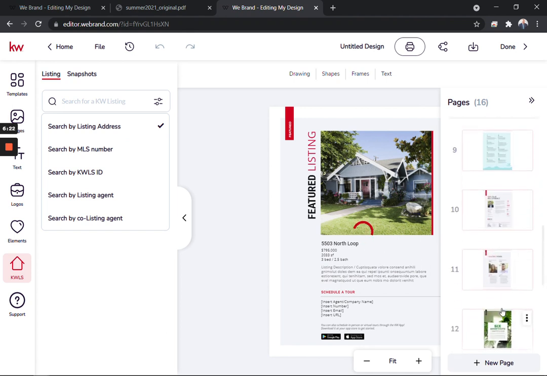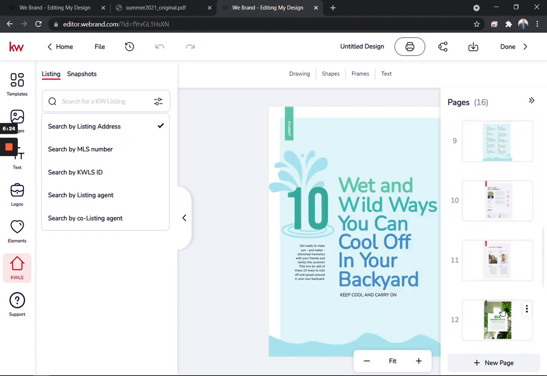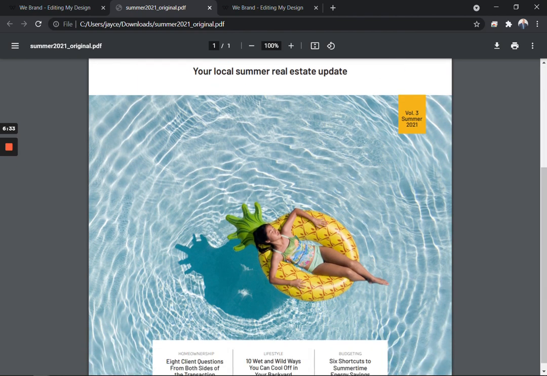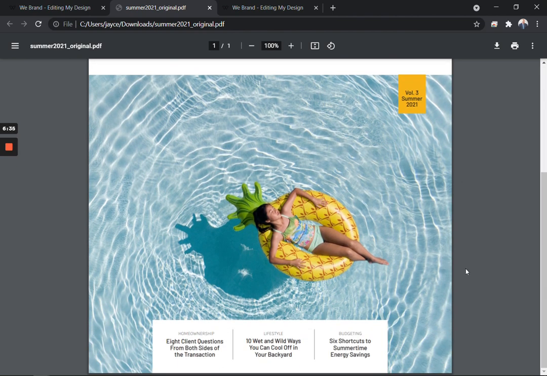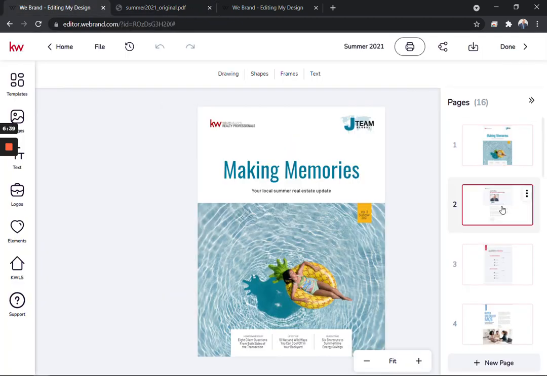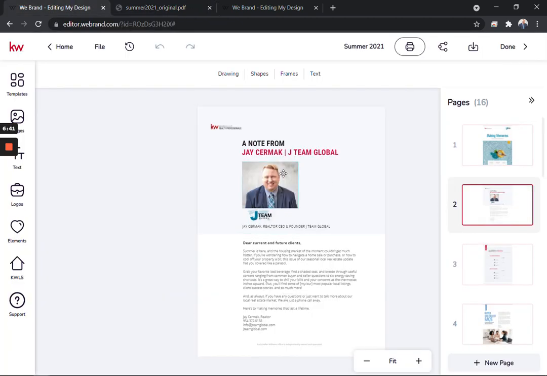So there's a couple other pages here. So pay attention, make those changes that you need, and I will share with you the one that I had done. So my version of this same thing has the logos like I shared. Making Memories, that was my cover I chose. That's going to be the one there. If I keep going, my next page was the information about me, right? A note from Jay Sarmac with the J Team Global. And I had my little information.